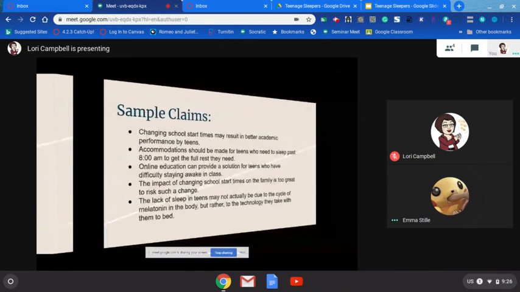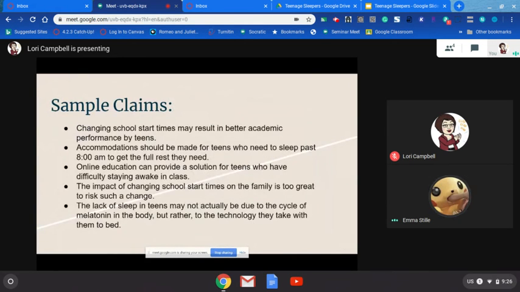So here are some sample claims that if you like them, I tell you what, I'll give them to you. Those ones you can copy and keep if you like, but you have to prove it your own way. You have to support it your own way. So changing school start times may result in better academic performance by teens. Who would want to hear that of the audiences we just went through? The board and parents. Who did you say, Miriam? Counselors. Yes.